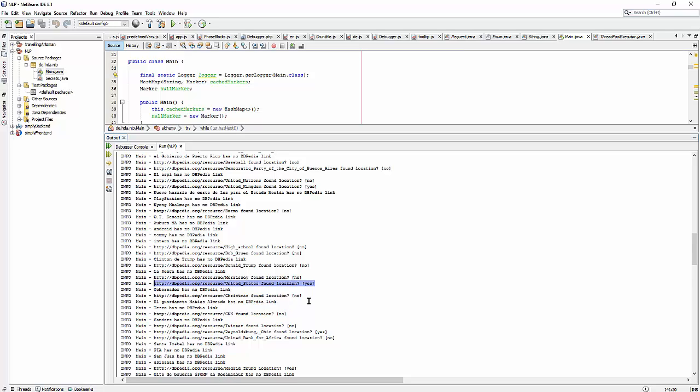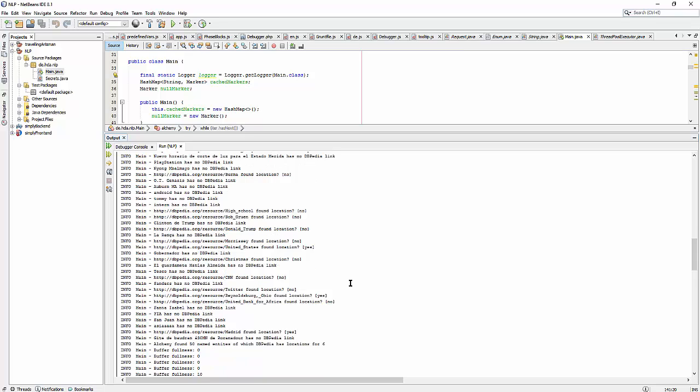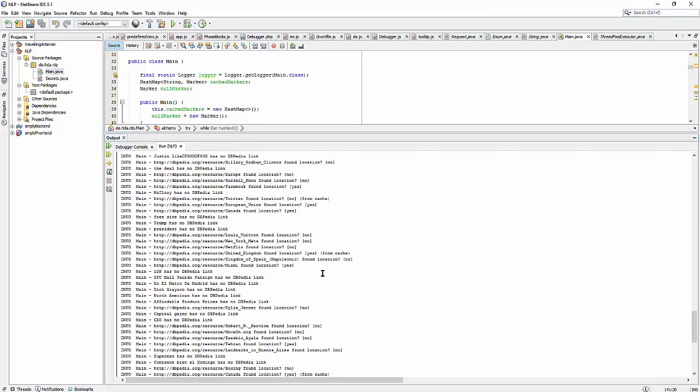So yeah, here you see it has found quite a lot of stuff. Not for everything there are DBpedia links, and not for everything there are locations, but for some there are. As well, you can see that there are some entities which we already have seen, and those are cached. So when we ask for them again, we already know if there is a location and what the location is, so we don't have to query DBpedia for it and save a little bit of time.